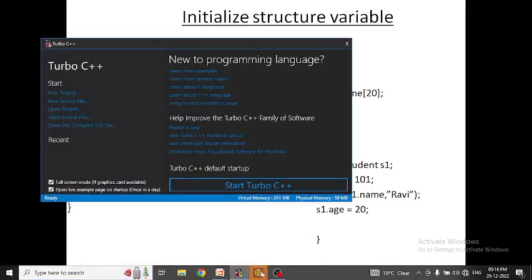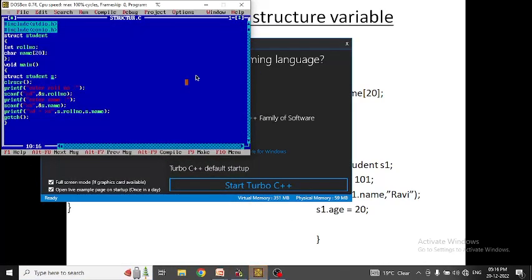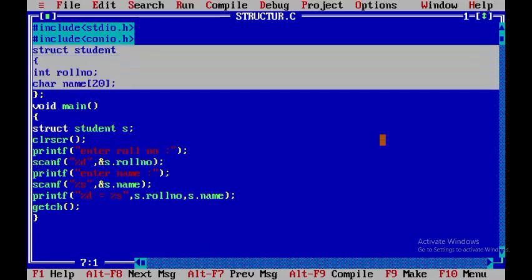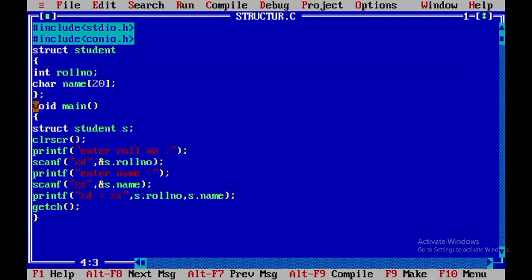Just have a look at this. I have already created a small example. I have included 2 header files. Here there is a structure. The structure contains only 2 variables: integer roll number and character array name. Here in the main method, can you see this? This is known as a structure variable S. Struct is a keyword. See, whenever we write a keyword, it becomes white color. That is the sign of a keyword. Struct is a keyword.